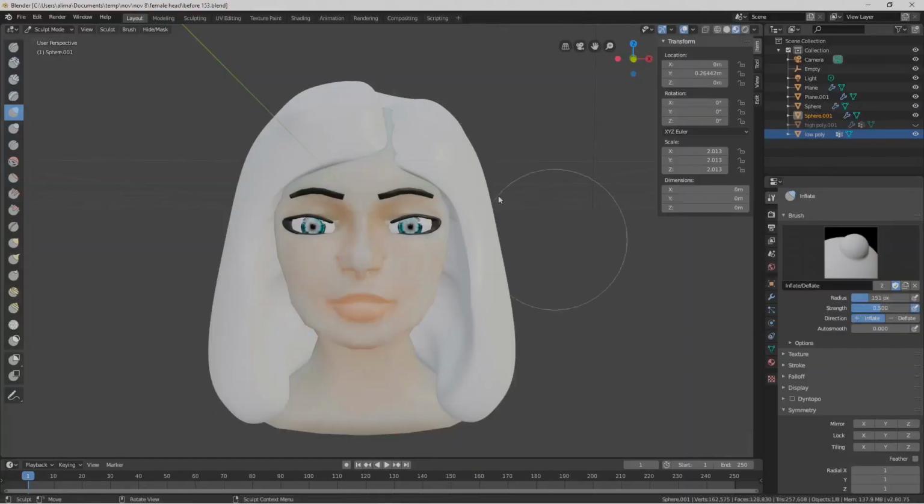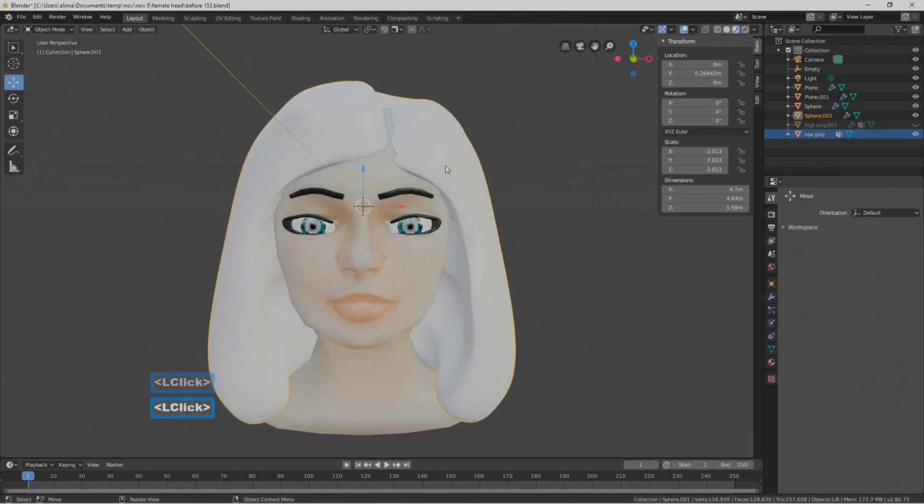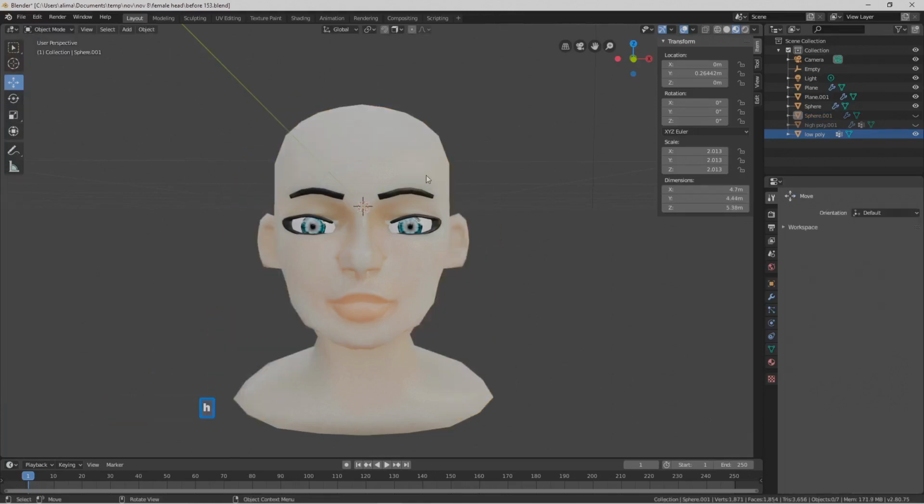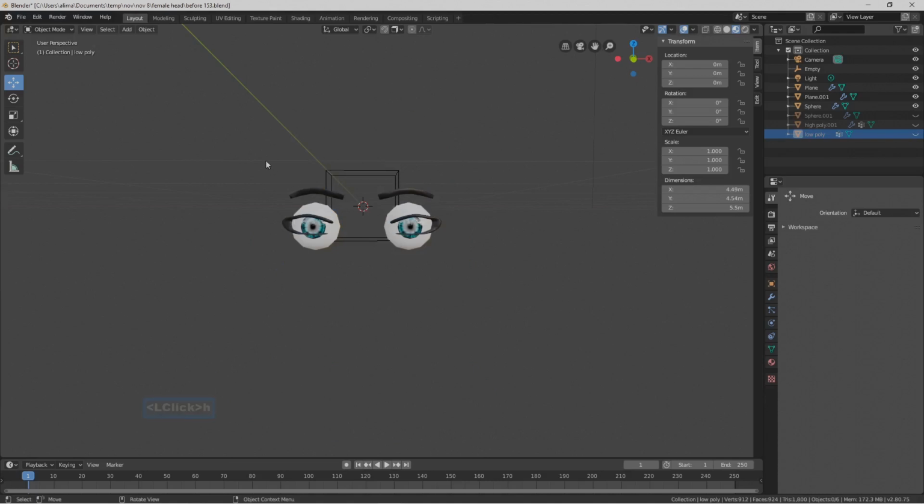Okay, here we are back in Blender. What we're going to do is go to our upper left, go to Object Mode, select the hair, press H. I'll press B for box select. We'll select all this. Then press H to hide all of those objects.